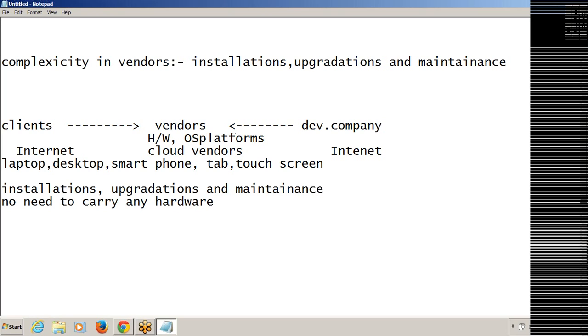Or if you're using cloud computing or Salesforce.com, you don't need to carry any hardware. So I did half the project in the USA. Next month I will go back to India. I don't need to carry any hardware. I will go to India and sit in an internet center in Hyderabad, and I will develop the remaining half of the project.